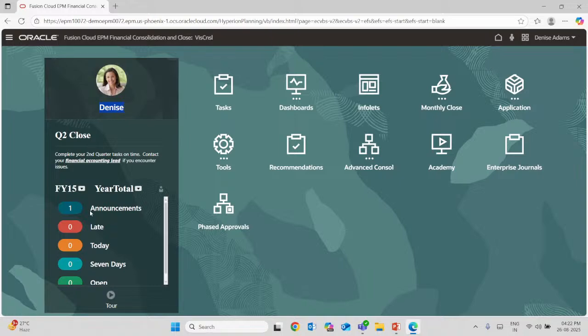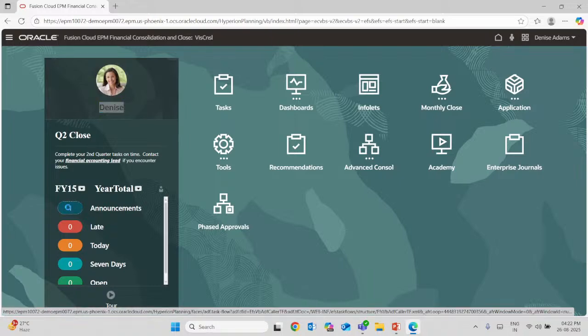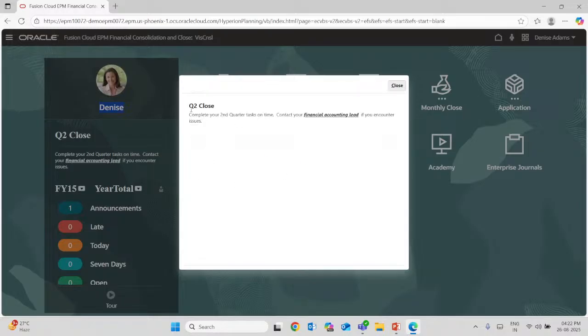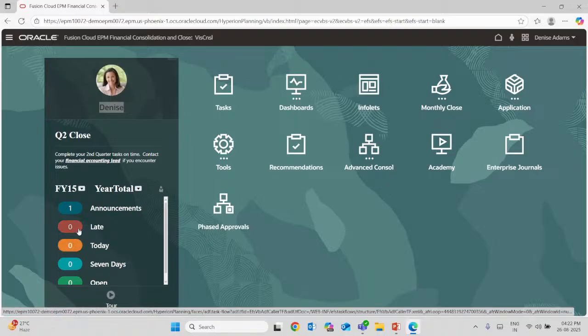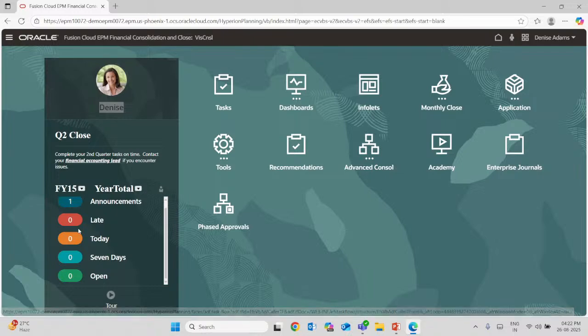There are certain announcements you can see over here, and one announcement has already been given: Complete your second quarter task on time, contact FCCS accounting leads if you encounter issue. This is the announcement given by a specific user. And late means overdue, which is pending for the last 7 days, which is an open task. This is the basic brief summary which is provided to you.